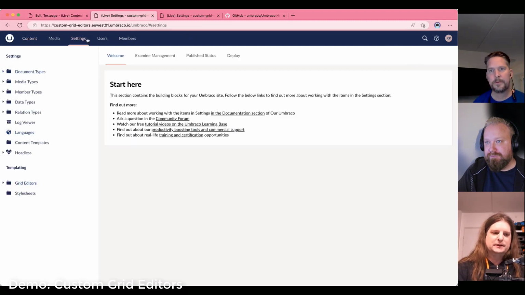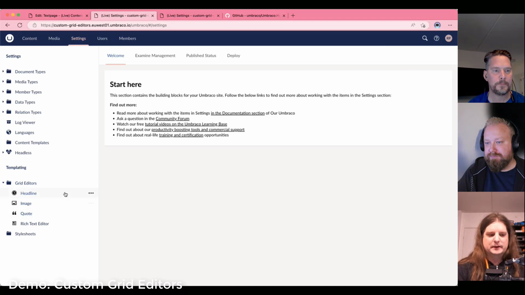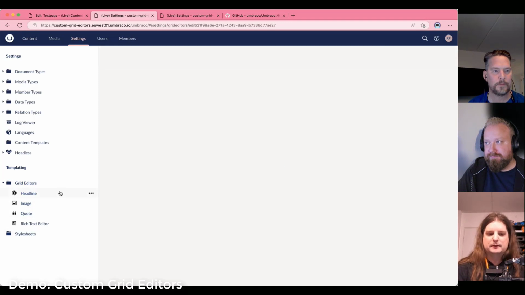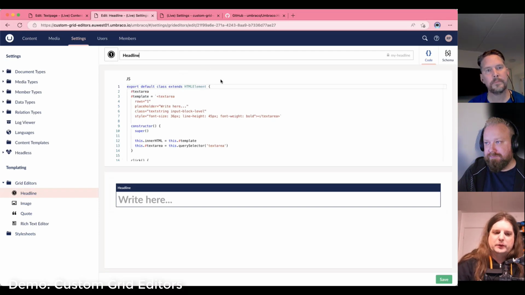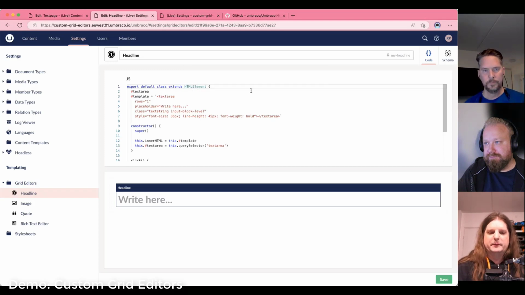So if we go to the settings section, we have a new section under templating called grid editors. You can see the ones we ship with. If we take the headline one, you can see it's built using web components. So a grid editor expects that you have a default export of something that implements the HTML element.